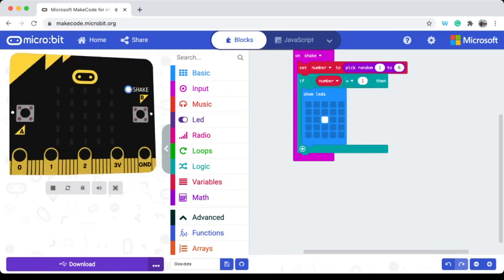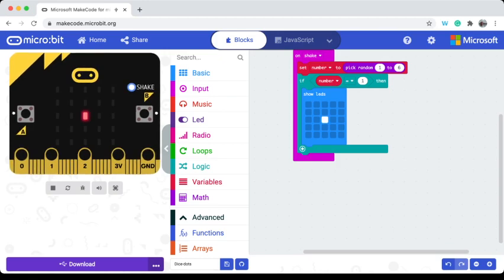We're going to keep shaking until we get the number 1, because everything else is not going to do anything. Oh, there we go. We got number 1. So our number 1 works. But we want to make it so that 1 to 6 works all the time.